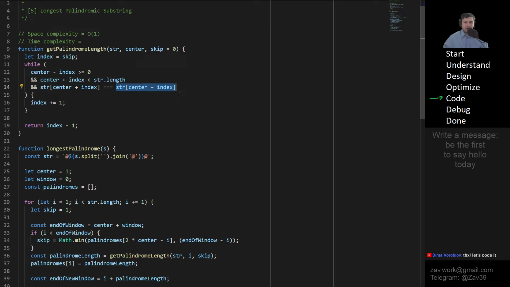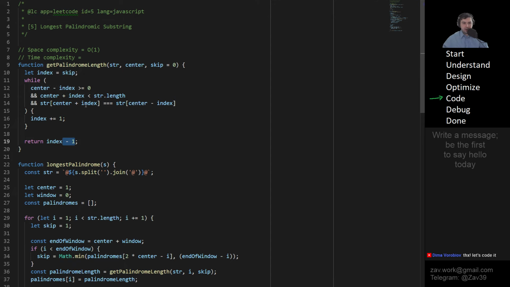So like the previous and next letter, plus 2 letters, minus 2 letters, plus 3, minus 3. And if they are the same, we increase our index by 1 and repeat this operation until they are not the same. And we return at the end index minus 1. Minus 1 by the reason that we want to remove the first symbol itself from the result. So we want to get only the right part of it.